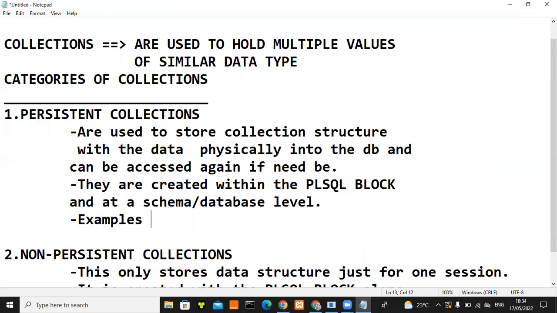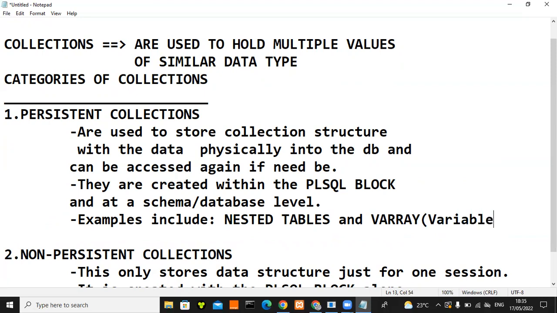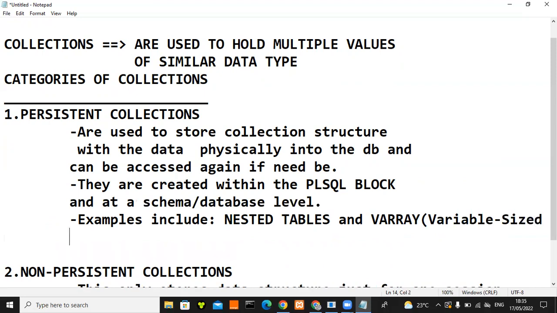So examples include the nested tables, and VARRAY, which of course stands for variable sized array. Okay, so let that be enough.